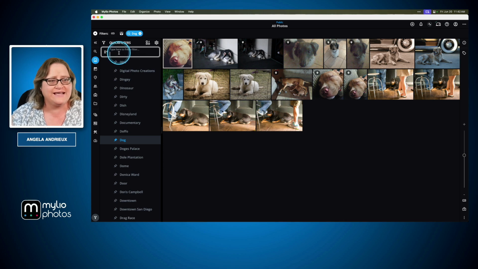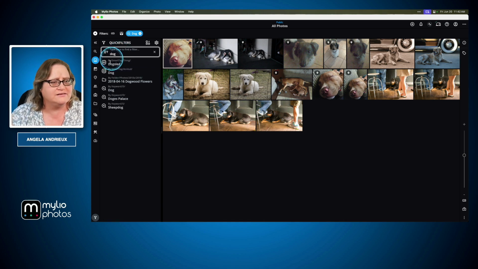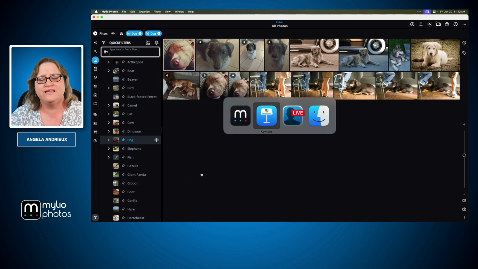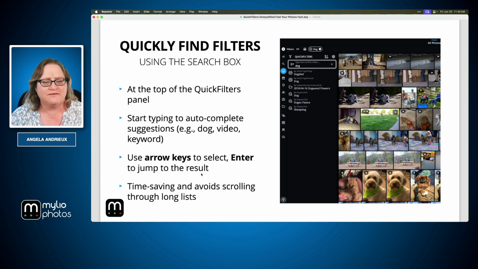I could even say I want everything with the dog keyword and I want my dog smart tag. So let's go ahead and do that. And there we go. Now I have both of them up there. So you see you can add multiple things. Use those arrow keys when you type something in. You can use your arrow keys to go up and down that list and then hit enter to jump to the results. And this really does save you a ton of time scrolling through those long lists.